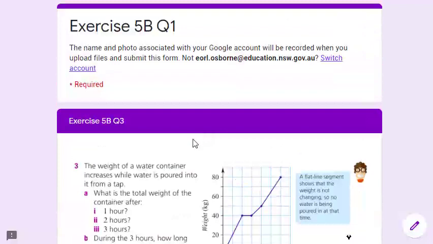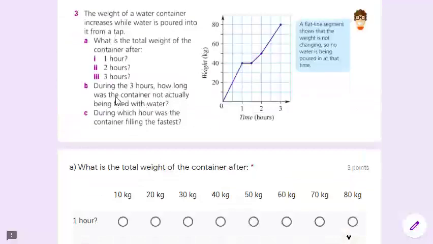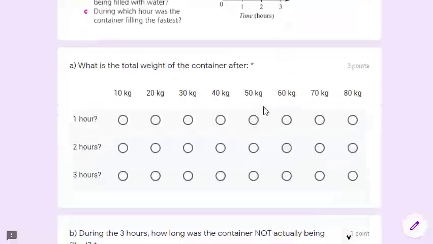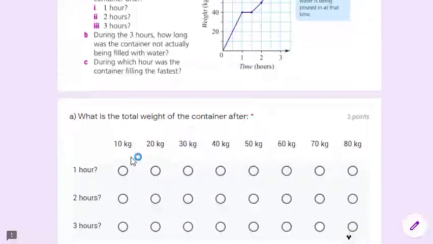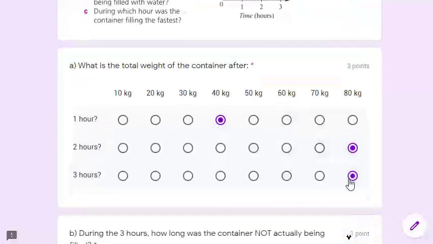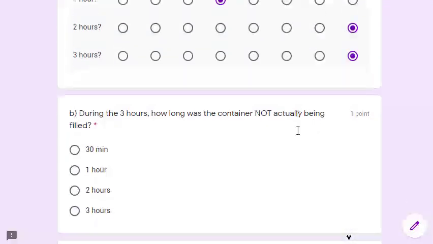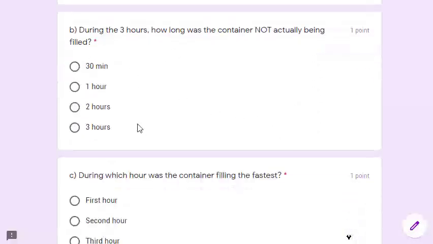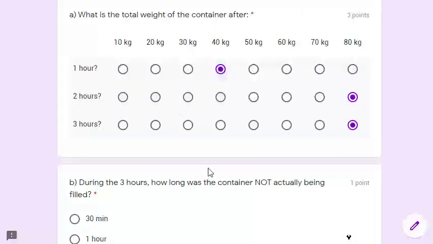Question 3. Oh, it still says that at the top. That's interesting. I'll get rid of that. The weight of water pouring into a bucket. What was the total weight of the container after 1 hour? Well, after 1 hour, it has made it to 40 kilograms. And after 2 hours, maybe it's made it to 80. And then after 3 hours, we left it there. I'm not looking, I don't want to give away all the answers. The first one's right though.